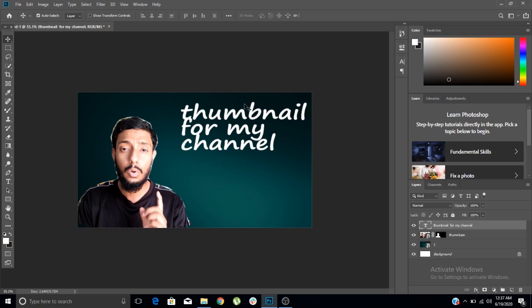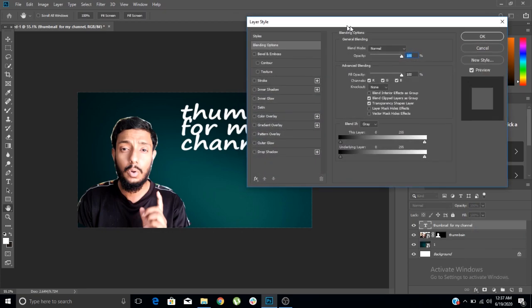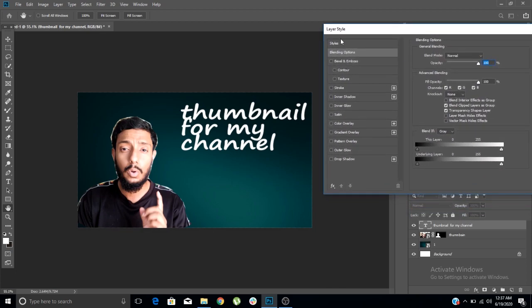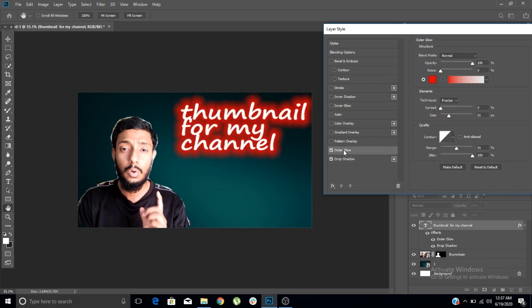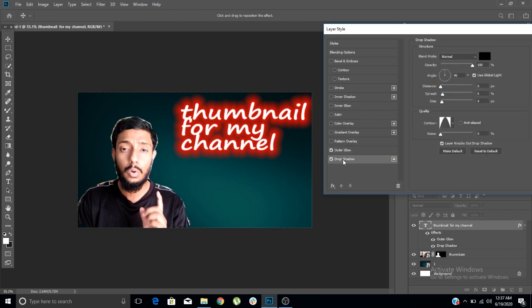You can also add more features to it. Just go to the blending options, and here's a lot of styles. Style, drop shadow, outer glow. You can also see what I recently used on my thumbnail. It changed itself, so it's a good way to use it. Otherwise, if you don't like it, don't use it.